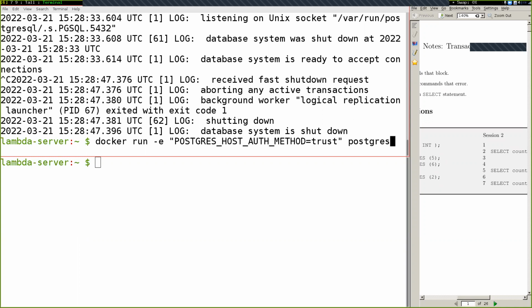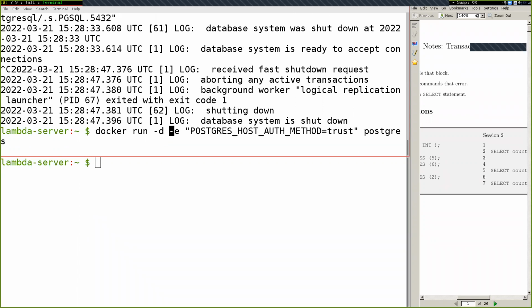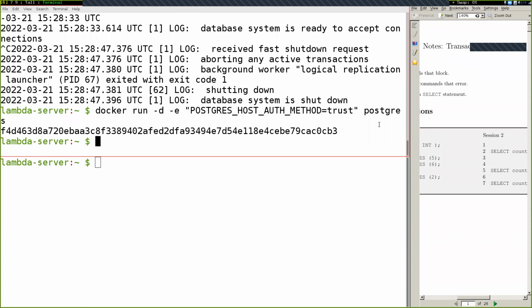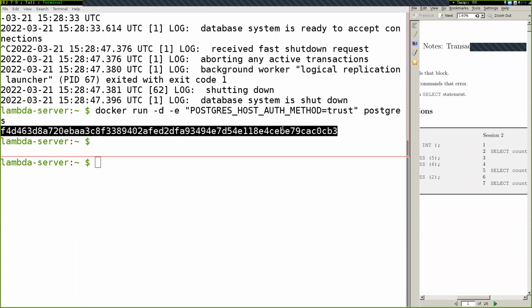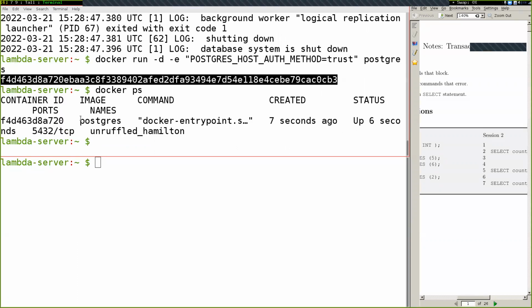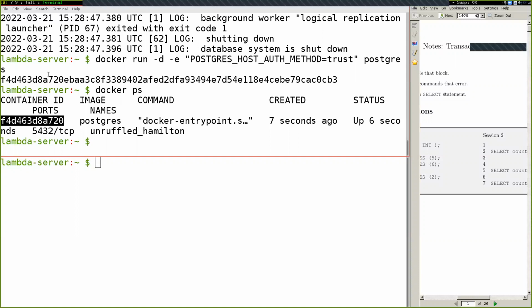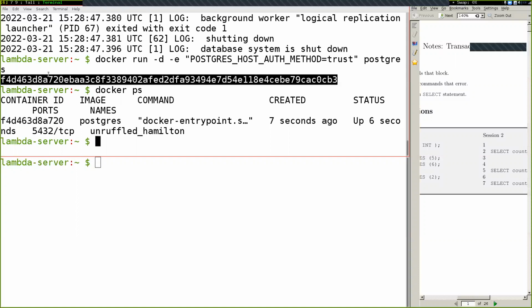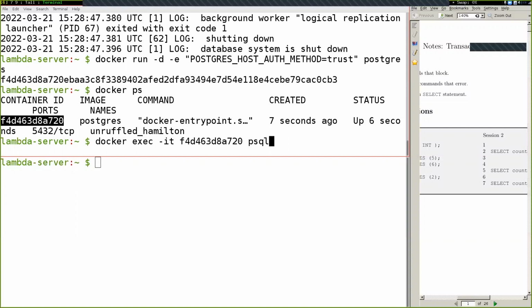Stop that, up arrow, come back here, move back to the run command. And if you recall, -d right here, d for daemon, will send this to the background. And this hash right here is the hash for the resulting container that just got run. And if I do docker ps, now we can see that there is a running container. This is the hash corresponding to that container. And now I can execute my psql command connecting to this container: docker exec -it, and then the container hash like this, psql.